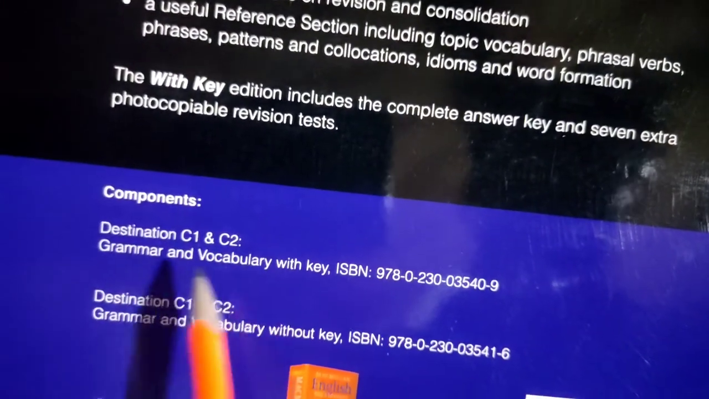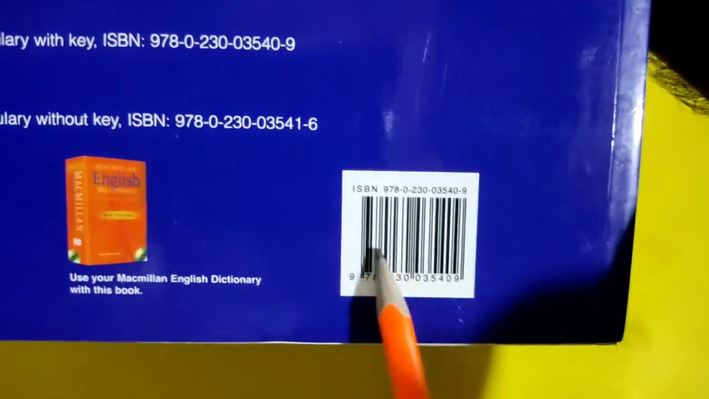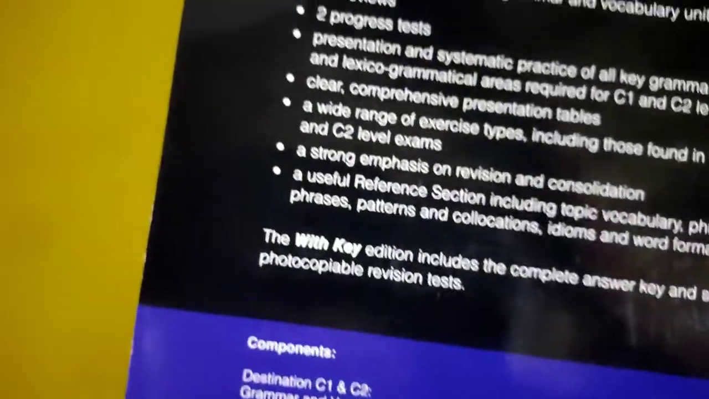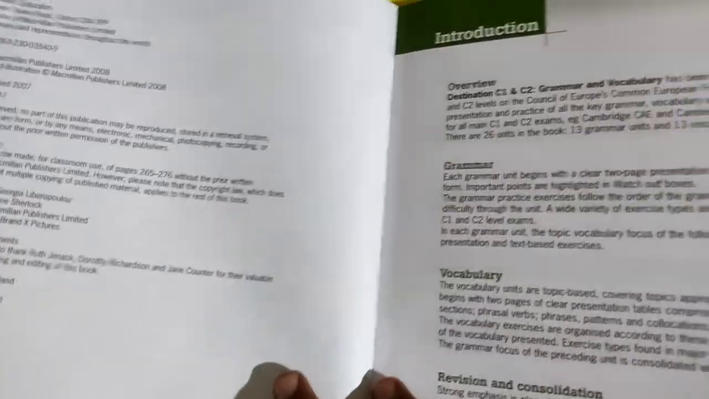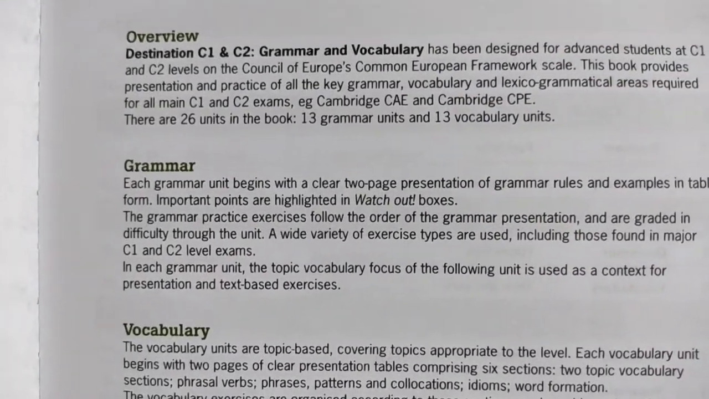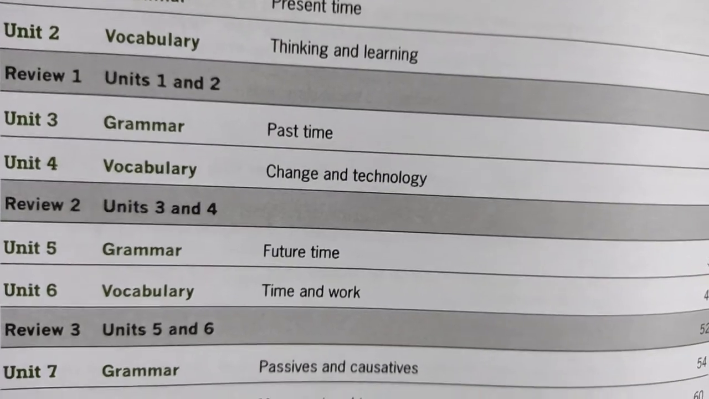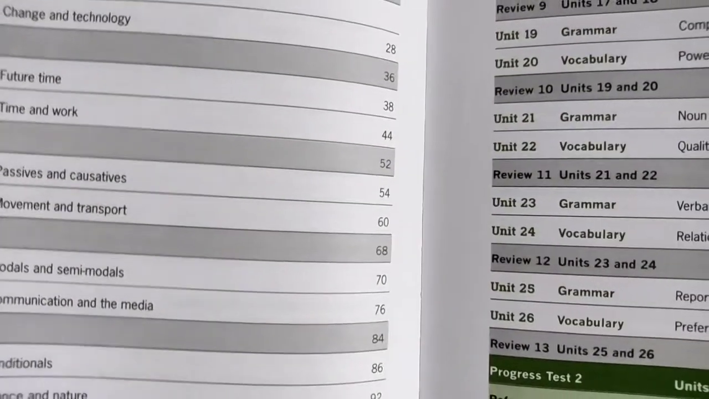Components: Destination C1 and C2, Grammar and Vocabulary with key. Here you can see the barcode. Now check inside. Here you have the introduction, topics, contents, units, vocabulary, grammar. It is 26 units in total. Let's see the units inside here.